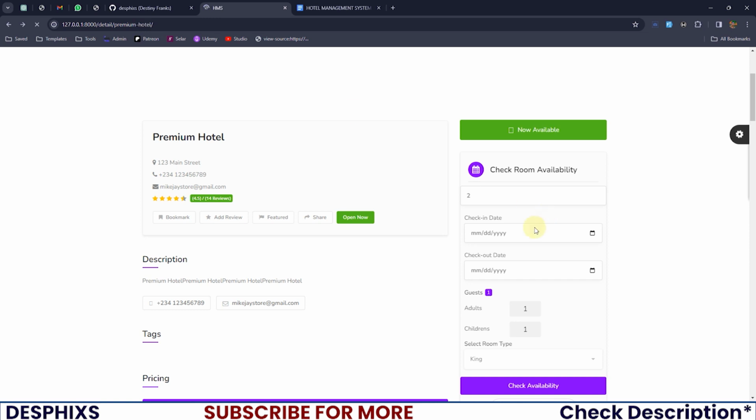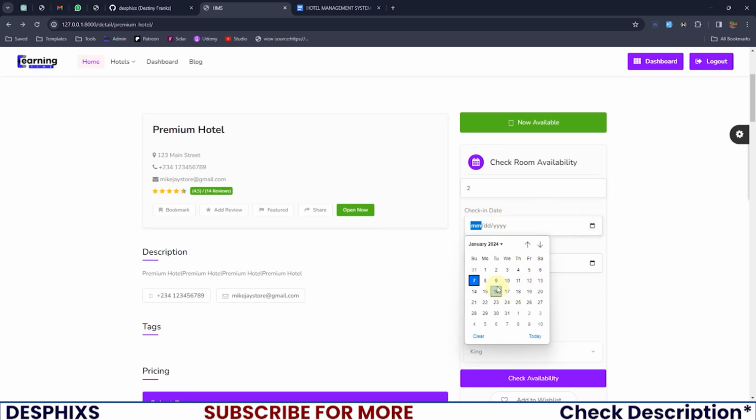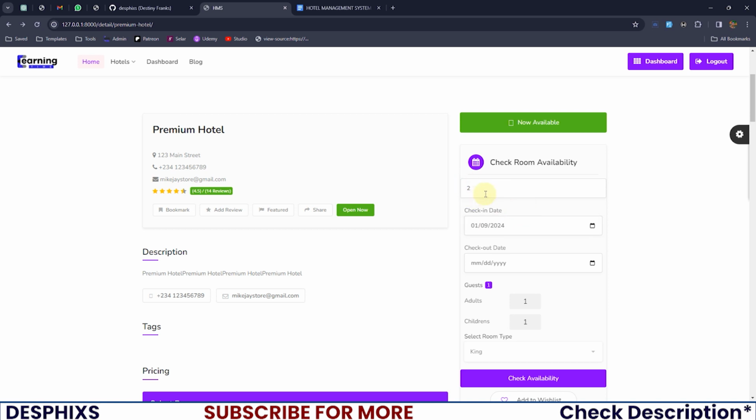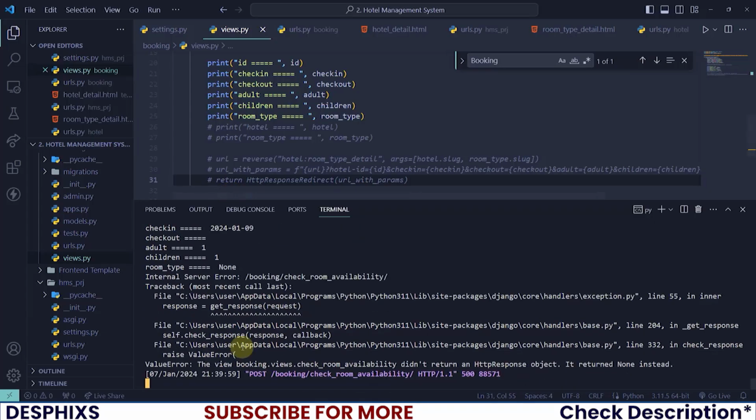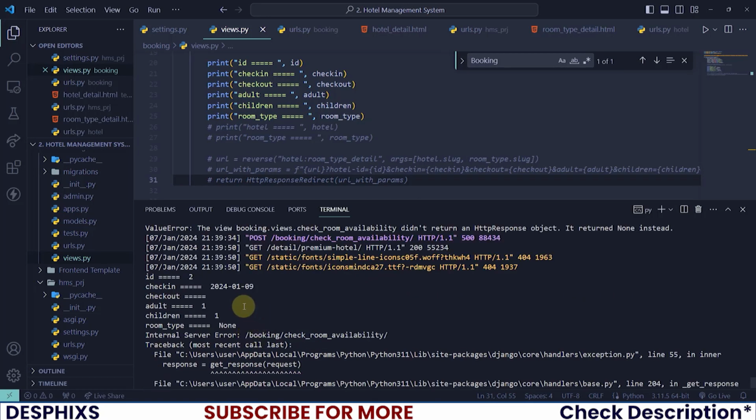So over here, let's select a date for the check-in. Let me say 9th January 2024. And hotel ID is 2, right. And I hit check availability. Don't mind the error. What we just focused on now is what we're getting in the terminal. Now, guys, you see, we're getting 2024, 1st January. Actually, January 9th. I hope that makes sense.